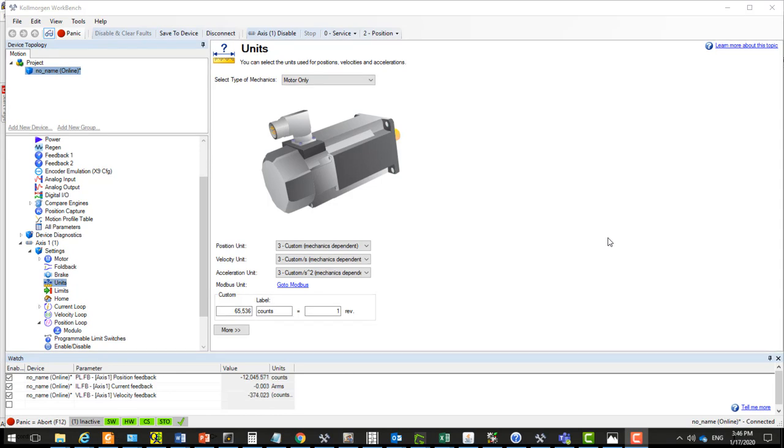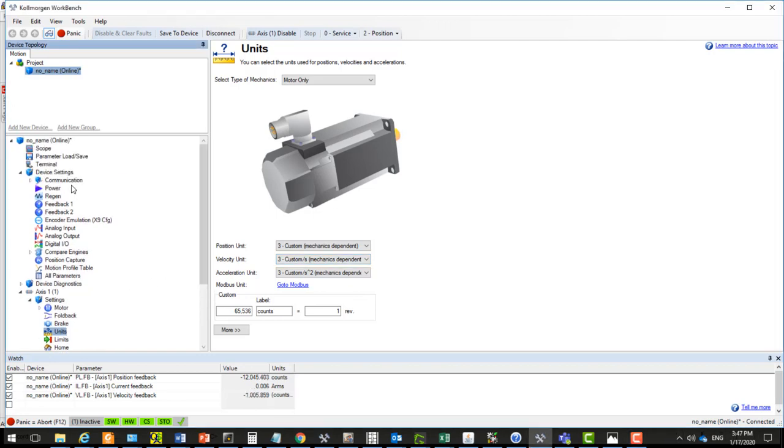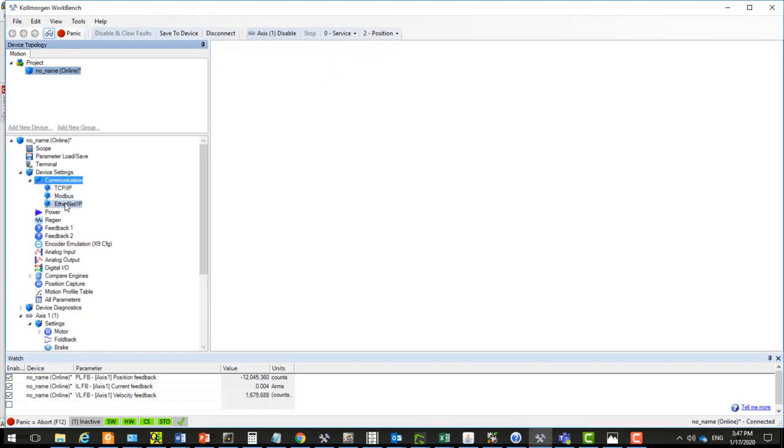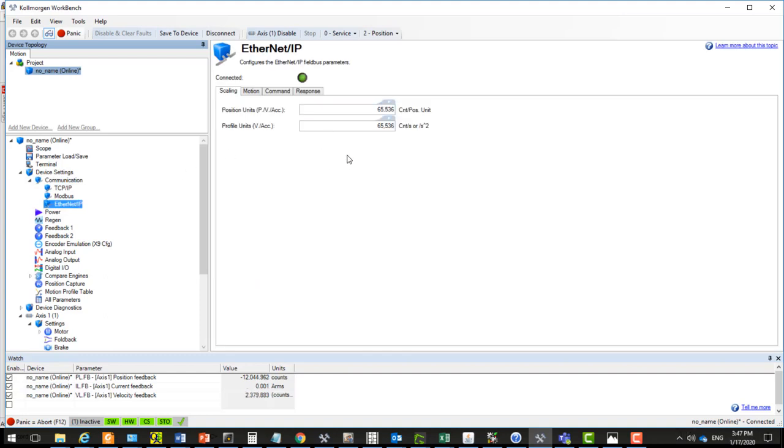In this demonstration for units, you will notice I have the AKD drive set up for motor only, and the position, velocity, and acceleration units are all set to custom mechanics dependent. I have the scaling set to 65,536 counts equals 1 rev. This is consistent with Ethernet IP scaling, which we will go into more detail later.